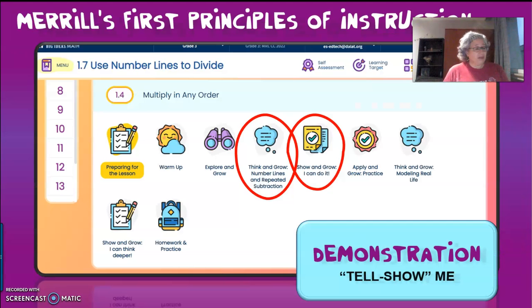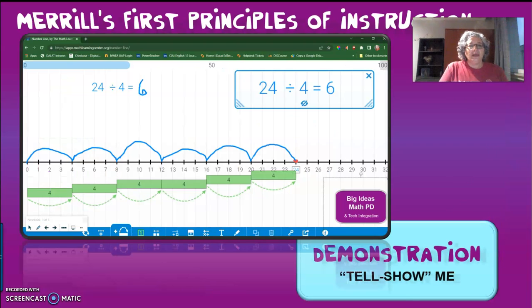And then the next step is demonstration. That is where you tell and show. You don't just tell them, but you also show them, and you do a working model so that they see where their thinking was incorrect or correct, and it's going to give them another model to demonstrate the principles that you are teaching. You can use the think and grow, number lines and repeated subtraction in this one, or the show and grow. And once again, this would be the whole problem worked out. You just go ahead and demonstrate, give them that example.